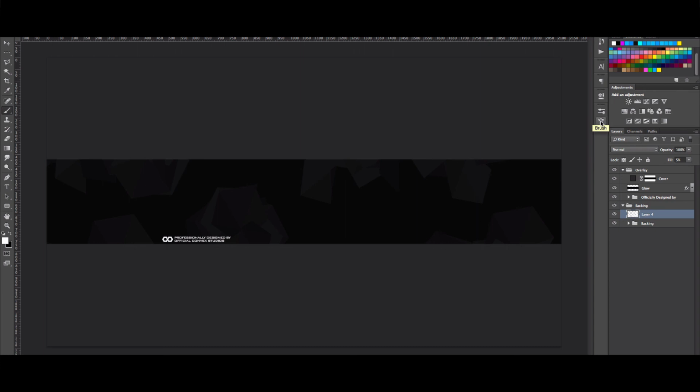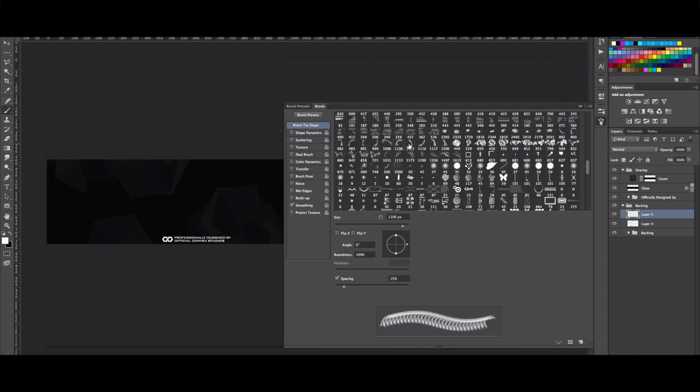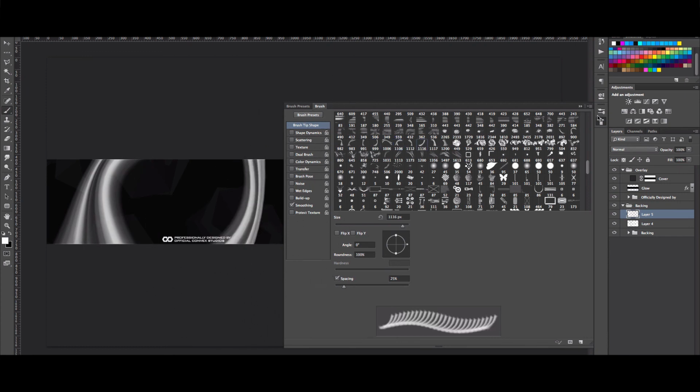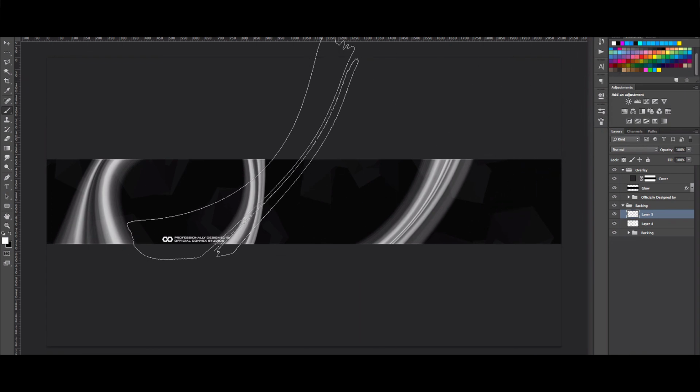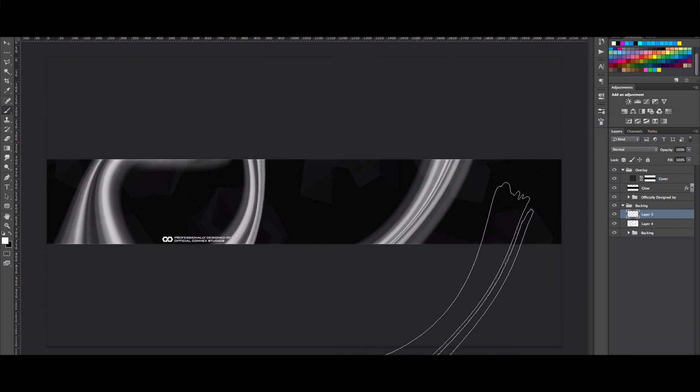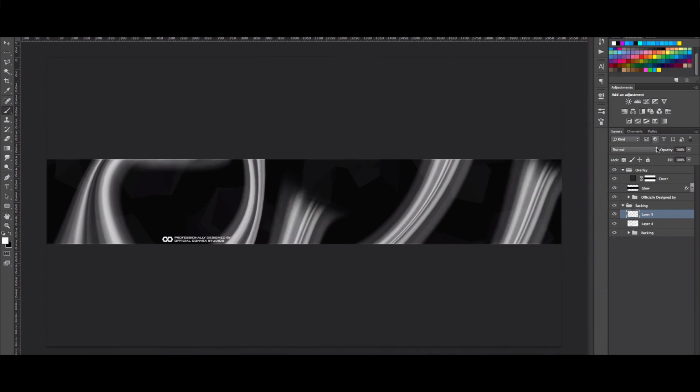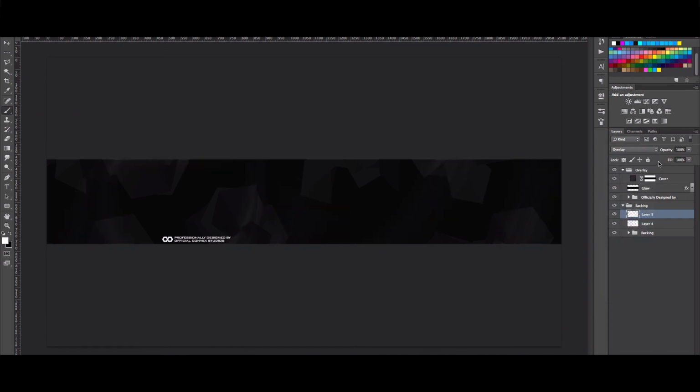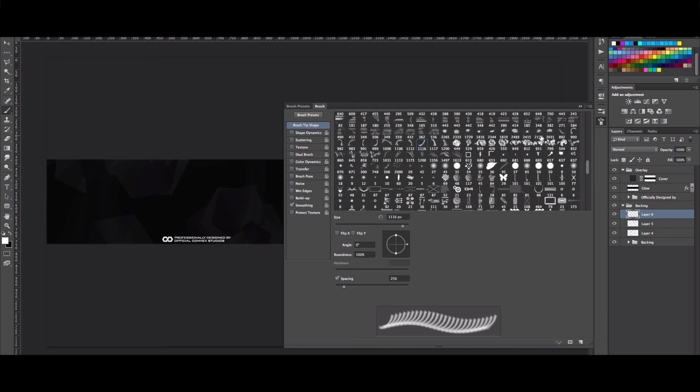Alright, and then I'd usually make a new layer. I'd add these right here, these cool abstract long brushes, I don't know what they're called, and just place them in different spots around this, and then I would put that on overlay. Turn that down just a little bit because you don't really want it showing too much. And then if I want to make a really clean banner, I would just stop there.